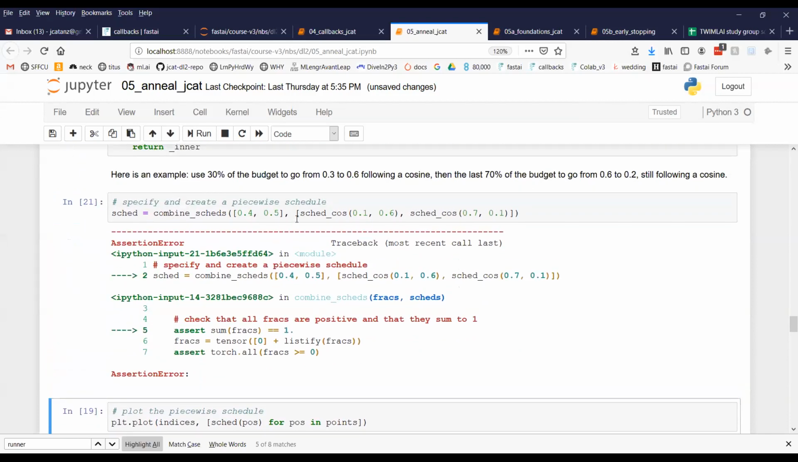Oh, do the fractions have to add up to 1? That's right. Exactly. That's the assertion error. The assertion caught that error. Oh, okay. Yeah, right. And it would do the same thing if I did something stupid like this.